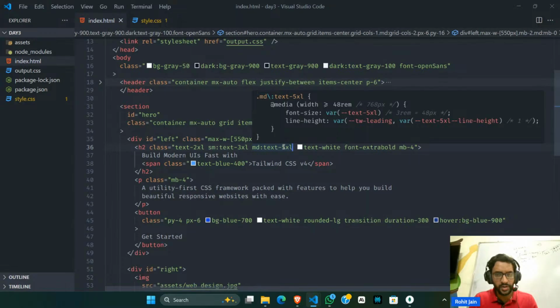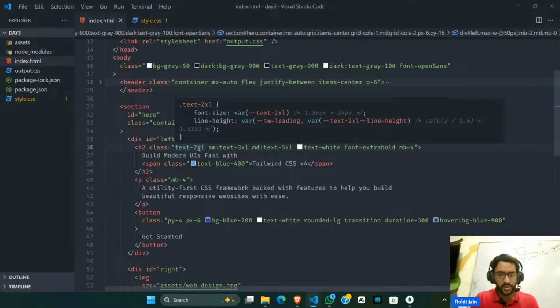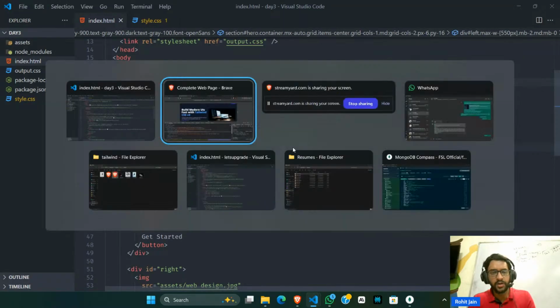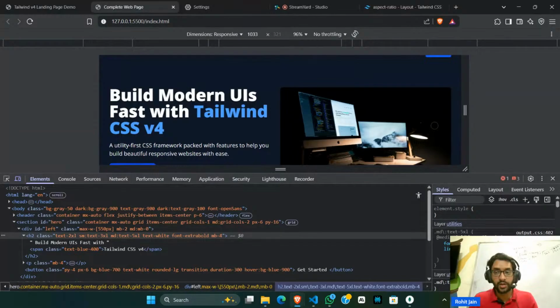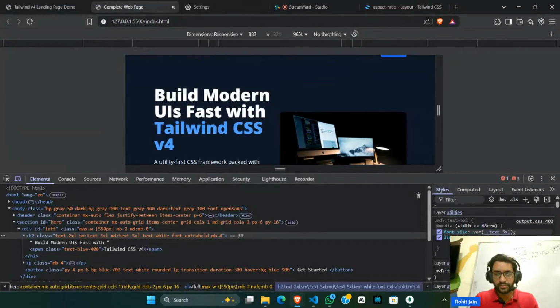48 rem, so text size will be 48. Text size will be 30. And text size will be 24. Well, seems fine. Right now it should have been text 3XL, no? It's not 3.